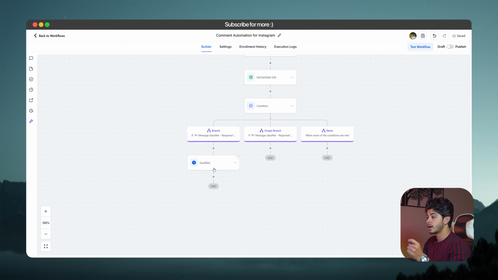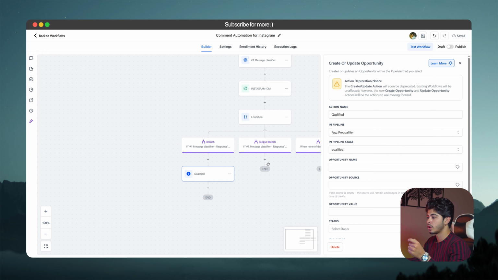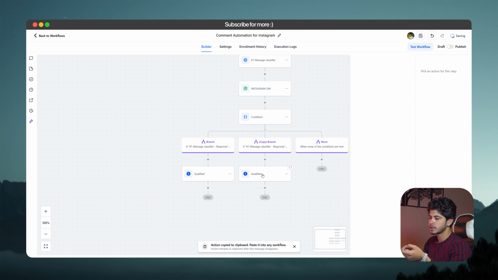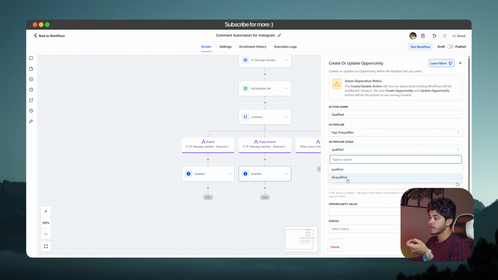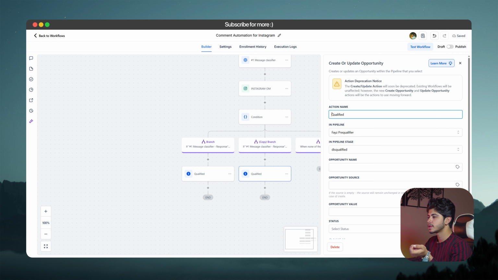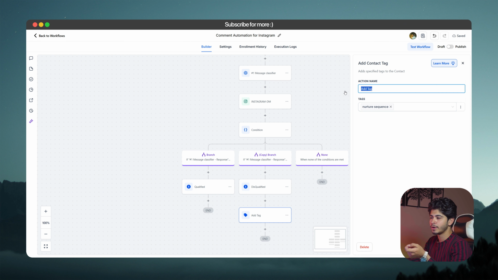For the yes path, I add them to my pipeline as qualified opportunity and tag them as pre-qualified. And then I personally DM them to book a call. That's where I offer to help with my services. For the no path, I still send them the resource because I want to provide value regardless, but I don't pitch them. They just get added to a nurture sequence for later, and that's it. You just built an automation that captures leads, qualifies them, and books sales calls for you, all while you are sleeping, working out, or literally doing anything else.